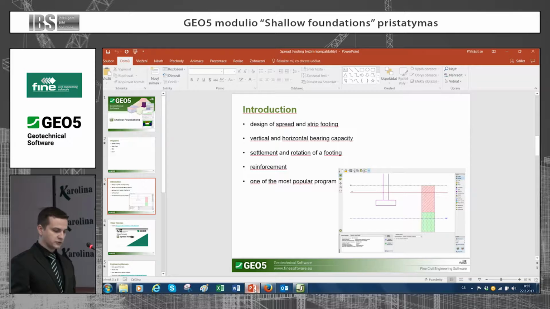So why do we use spread footing? We want to design and verify the spread footing under a wall or under a column. We want to know the vertical and horizontal bearing capacity. We want to know the settlement or rotation of the spread footing, and of course the reinforcement.